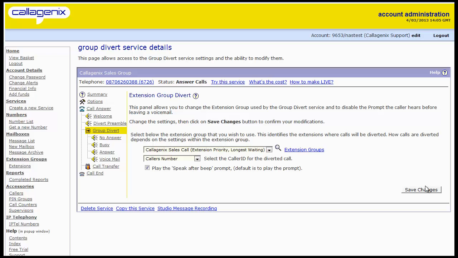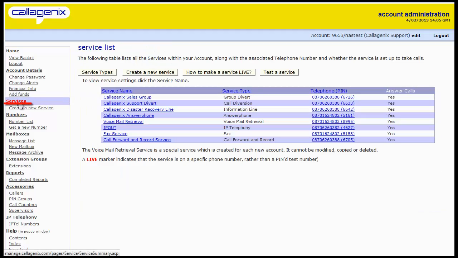The Group Divert service is now fully configured and ready for you to test. Dial the test or live number highlighted at the top of your service. Select Services from the options on the left hand side to return to your service list.